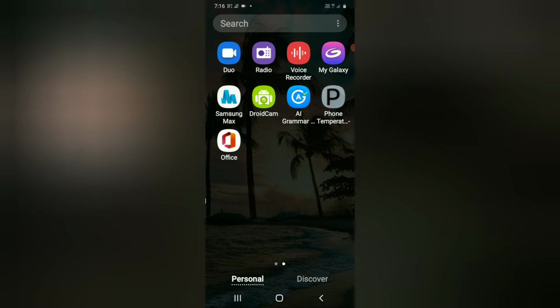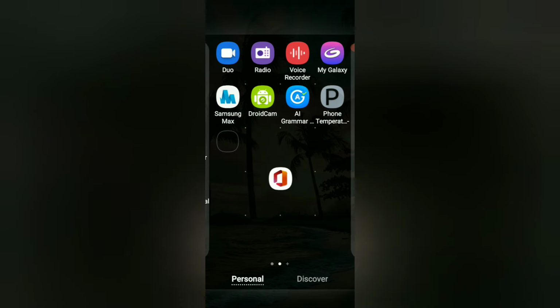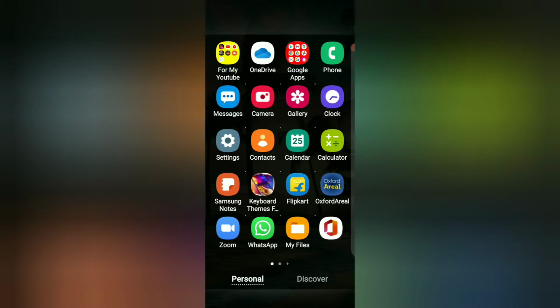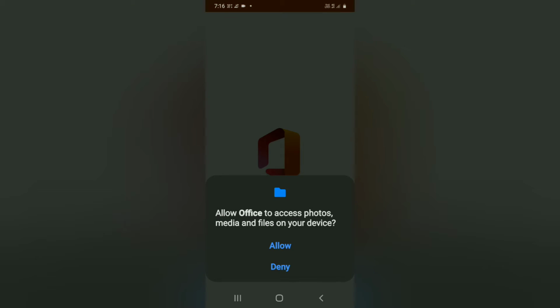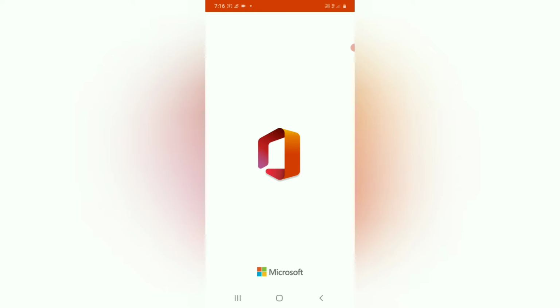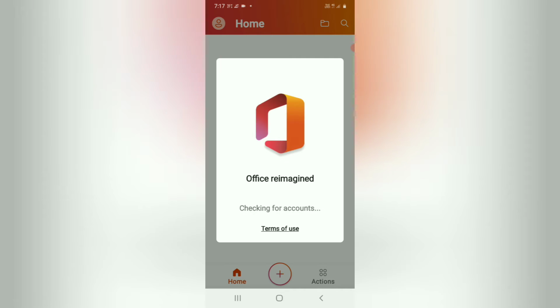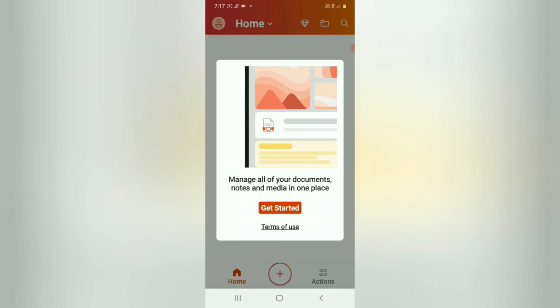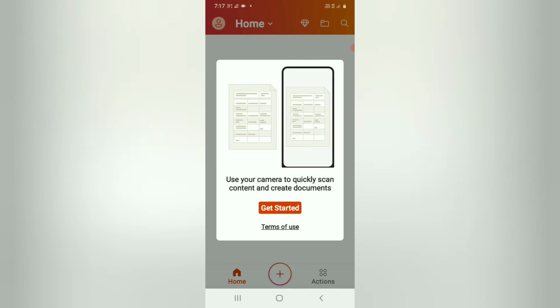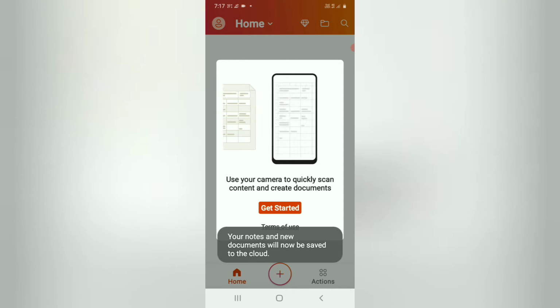Here is the application. This one is the application. I'm just moving it there. Then just click on Office. Then whatever comes up, only click on allow. Please wait a second. It is checking the account. I have no account already, but why it is checking, I don't know.